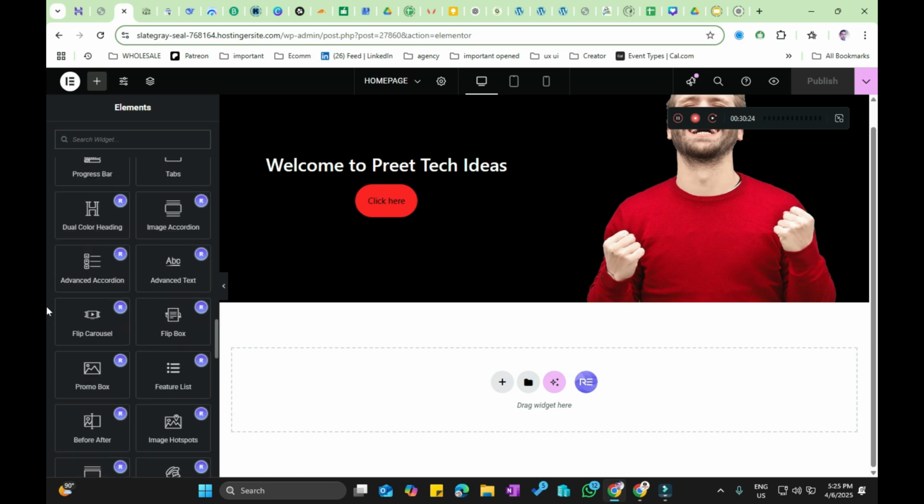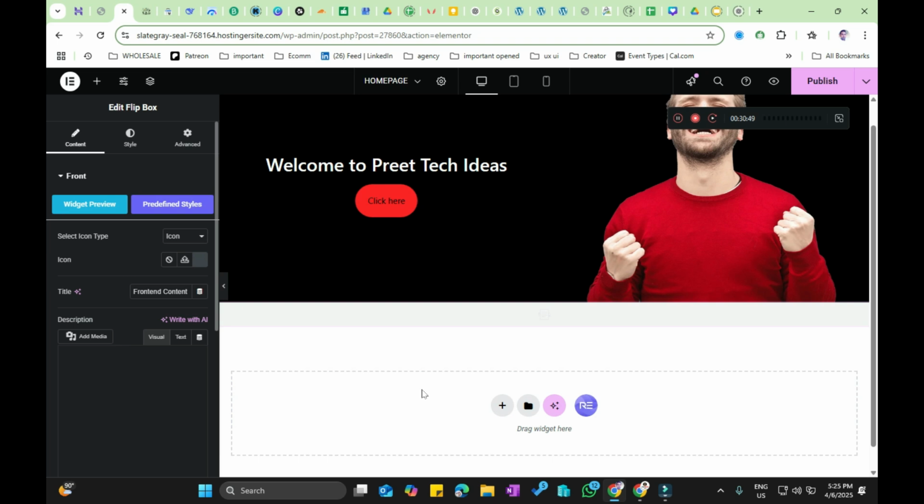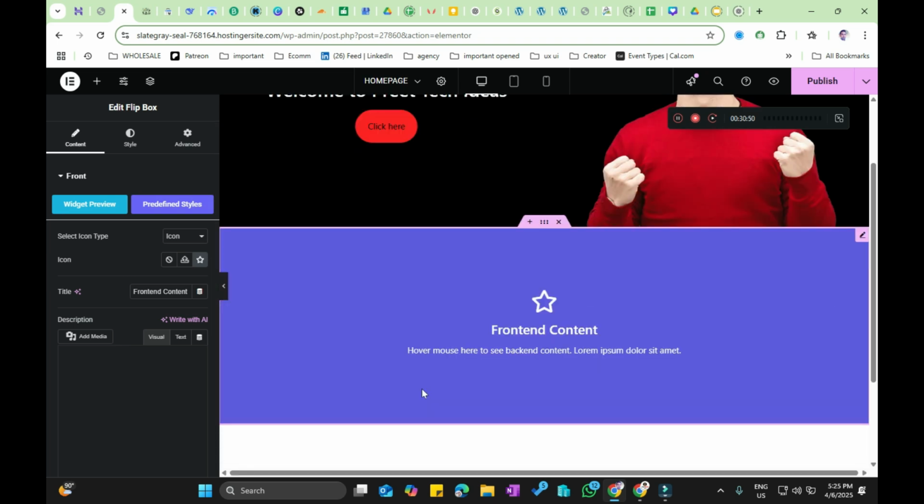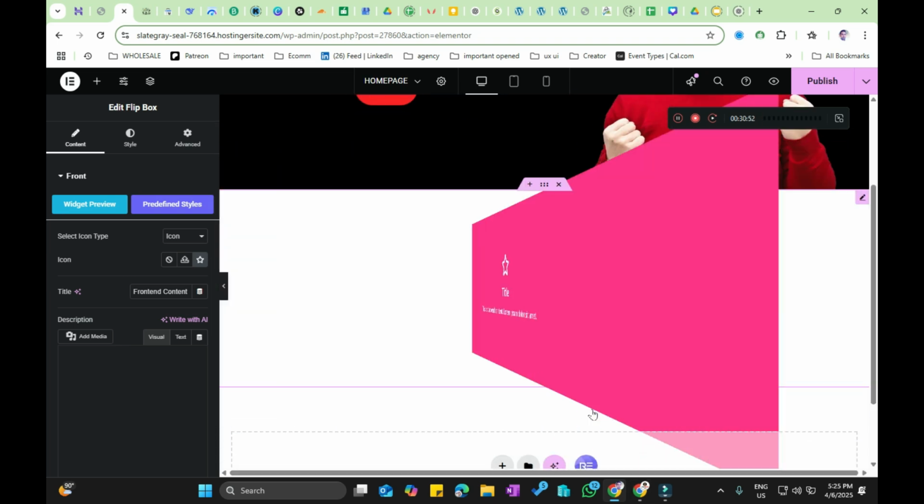As you can see, we have advanced text. The animated text looks beautiful. So we got a lot of elements. We have a flip box. Let me show you. This flip box looks beautiful. If I drag this flip box here, always drag here in the box with the dotted line. Drag it here. Now this will be our flip box. Beautiful.